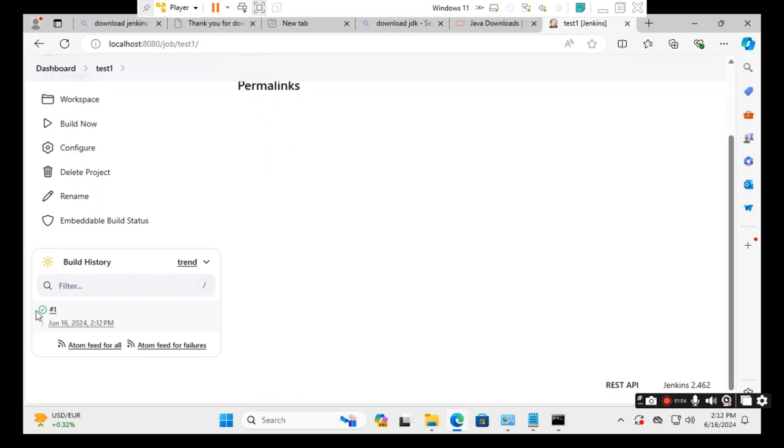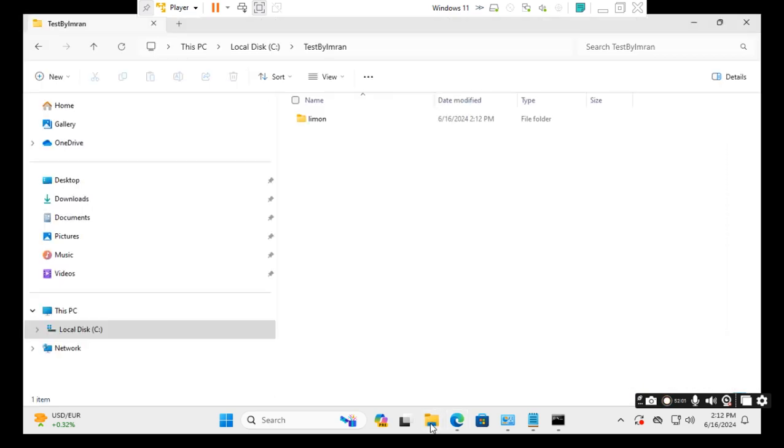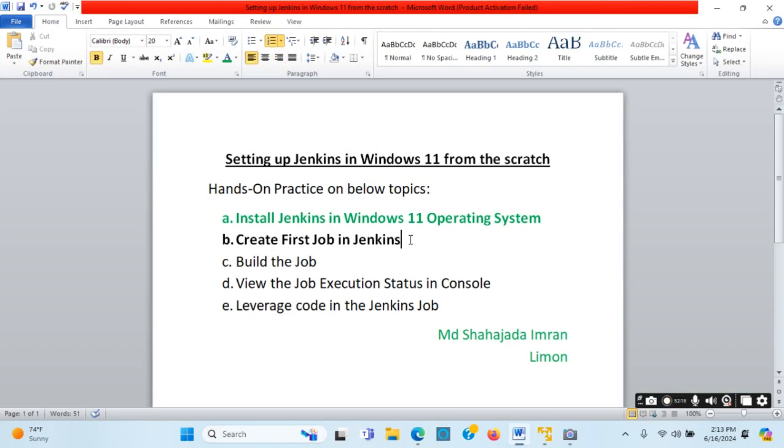So the execution completed. Now if I go to the solution explorer, I can see this has been created. And who created it? The job that I have created in Jenkins. Now I have given a hands-on example of how to create jobs in Jenkins. Also, I run the job. In Jenkins, running a job is called building the job. So I run the job.